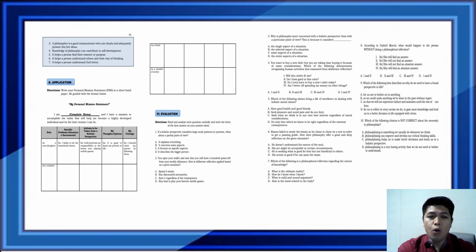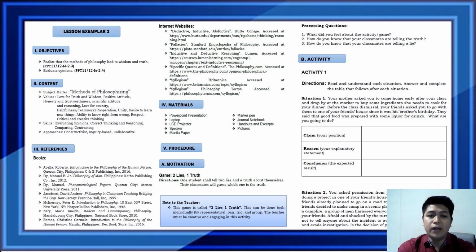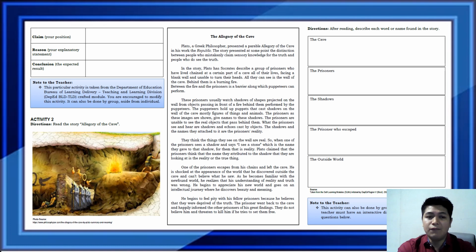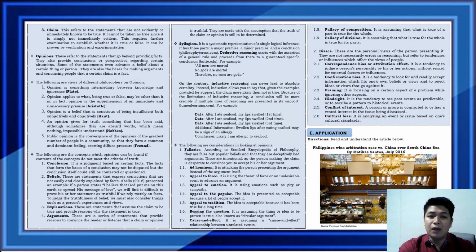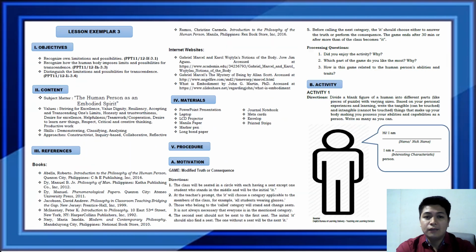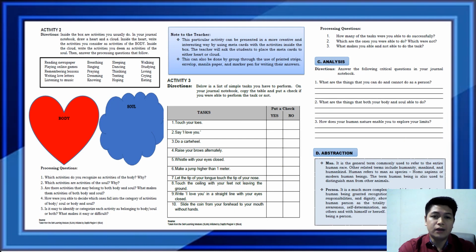There are 7 more lesson exemplars or LEs in the IPHP that show the integration of the 4A's design, K-12 pedagogical approaches, and the philosophy for children, or P4C, by Matthew Lipman. But due to the interest of time, I will just click the slides and later I will answer your questions. So this is the lesson exemplar number 3, observing the following parts and of course the 3 integrations I made in the lesson exemplar.